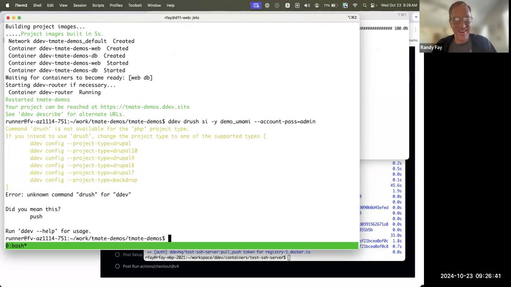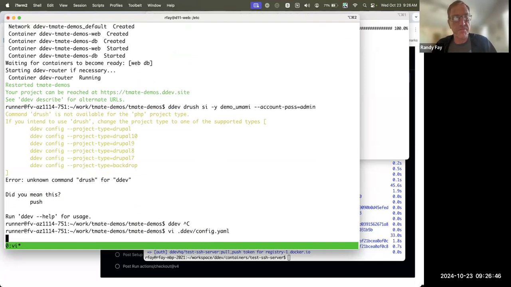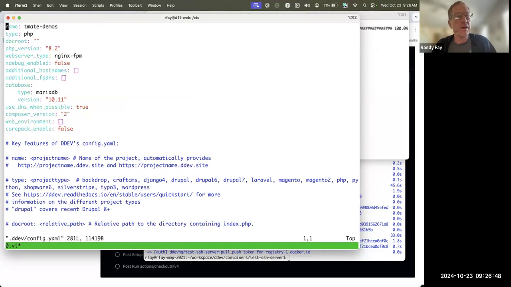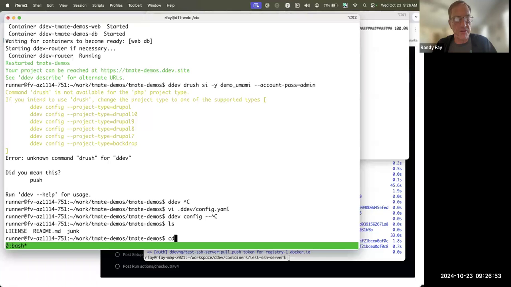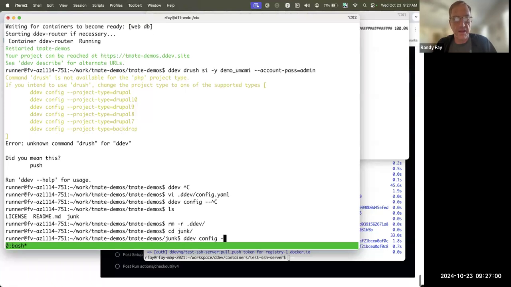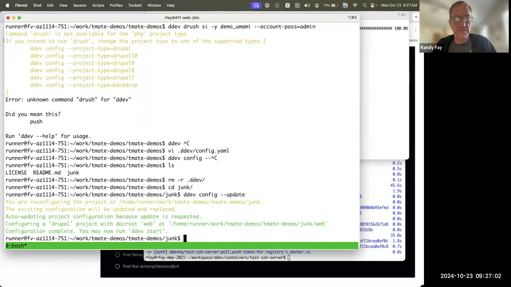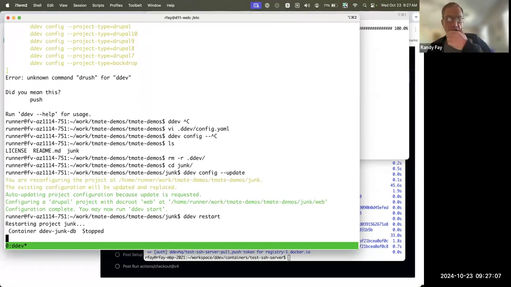Well, did I do it? Huh. If I do a ddev config -- oh, I'm not in the right directory. So we'll do an update, a restart, and now we should be okay. I forgot that it was creating this in the junk directory, in the junk subdirectory.